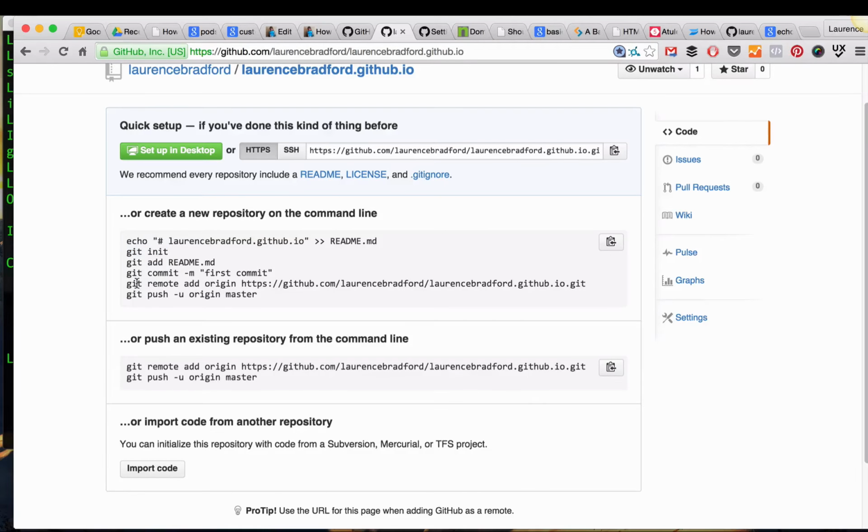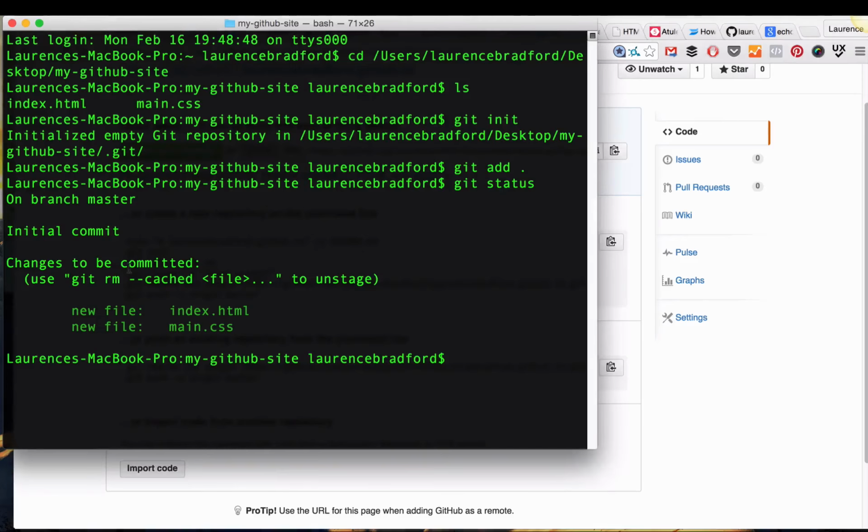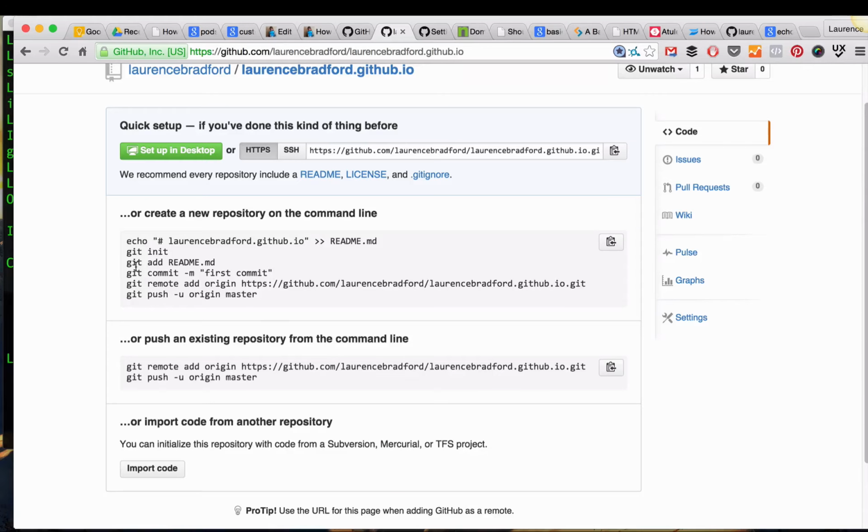And again, the directions are very good here, except I'm not adding a README file. I could have done that, but it's all good. This is for an empty folder that doesn't have any files in it. I already have 2 files, so I didn't necessarily have to do the README. But it's good to add a README.